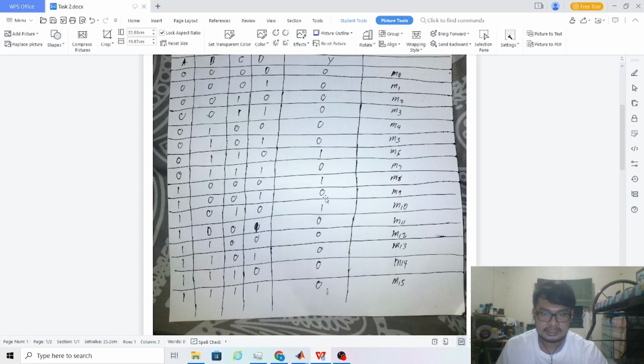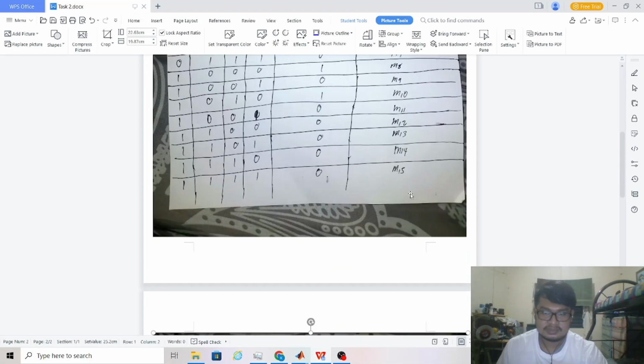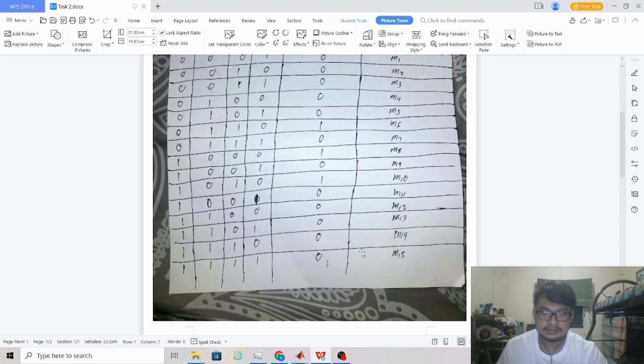For 9, it's going to be 0 because it's odd. It will be 1, 0, 0, 1. And for the last one, 10, it's 1, which is 1, 0, 1, 0. For the others, up to 15, because this is a 4-bit hexadecimal, it's going to be up to 15, so it's going to be a 4 by 4. For the rest, it's still going to be 0.